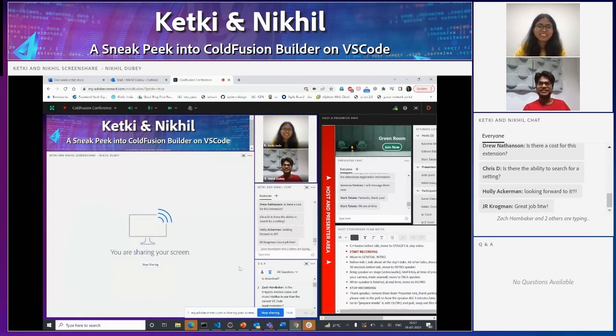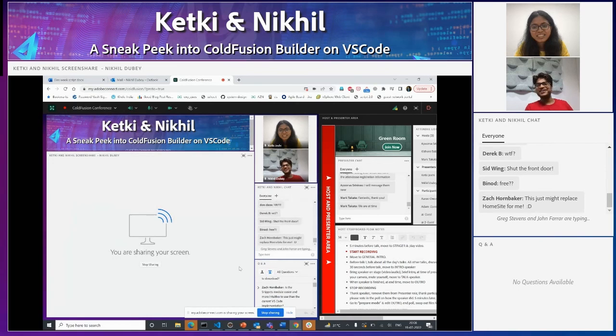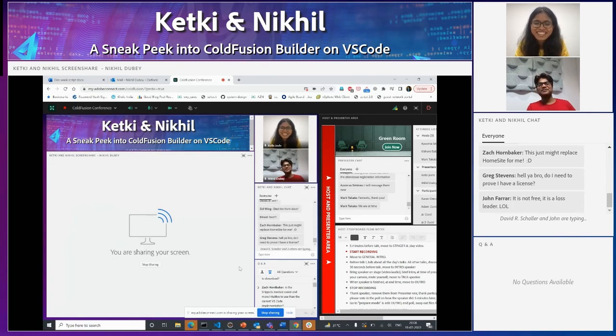There is a question related to cost as well, Mark. It is 100% free, but not open source. So we will not be charging for it. However, the source will not be open for the language server because it does contain Adobe technology. A lot of people would be excited with this free announcement.